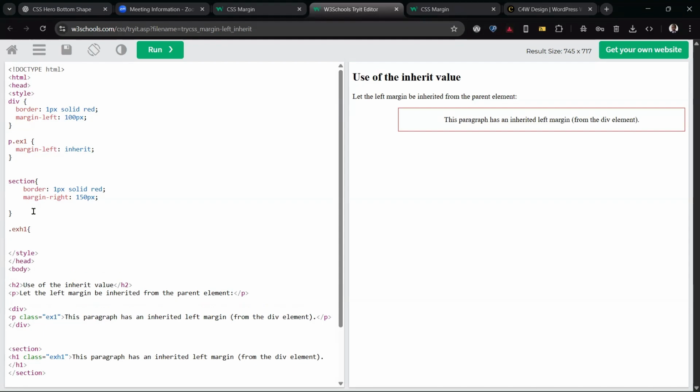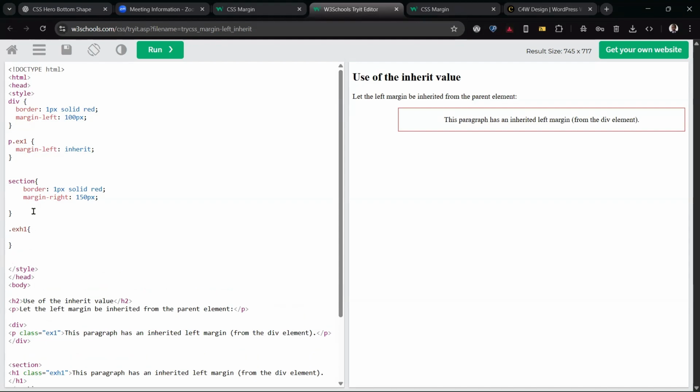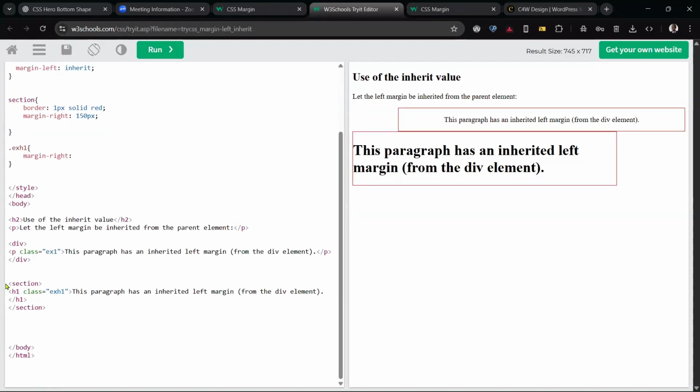I say class, then I give this one margin right. So then if I write inherit, let me just run it for you to see. Now look at what is there. We are talking about this, right? Now, in the section, which is the parent, I said margin right is 150. So this margin right is 150 here.